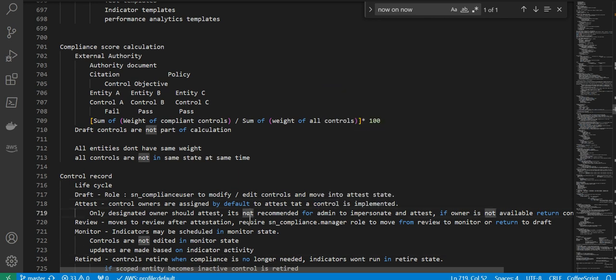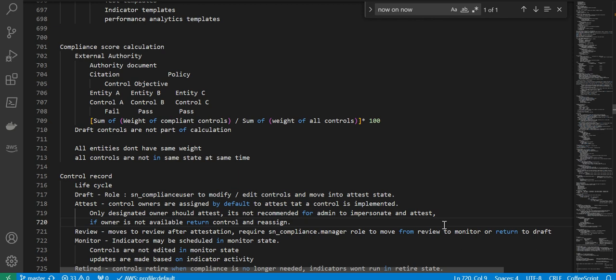Only the designated owner should attest. It is not recommended for an admin to impersonate and attest. If the owner is not available, then return the control and reassign. Review: moves to review after attestation, and requires the SN compliance manager role to move from review to monitor or return to draft. Monitor: indicators may be scheduled in monitor state.